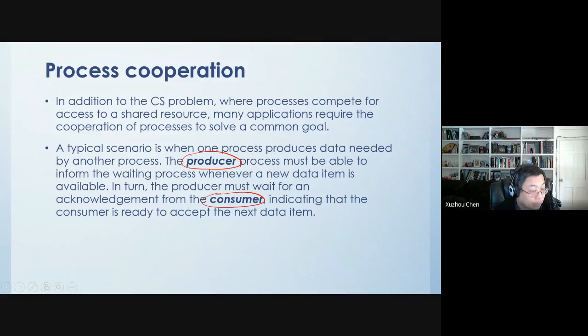Okay. Now, one of the classical problems for process cooperation is called the producer and consumer problem. The producer and consumer problem basically simulates a scenario where you have a producer and a consumer. The producer is going to produce a product and put the product in the warehouse, and the consumer is going to consume the product from the warehouse, ship the product out of the warehouse, empty the warehouse, so the producer can produce more product and put it in the warehouse. This is used to simulate a producer and consumer problem, which is pretty useful.